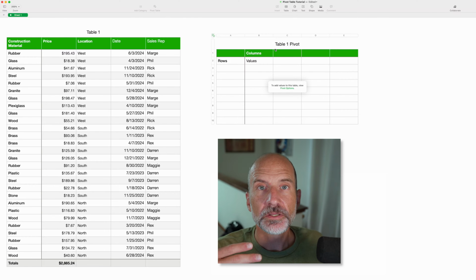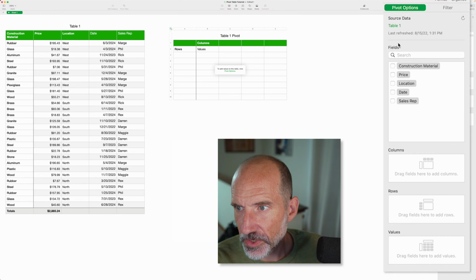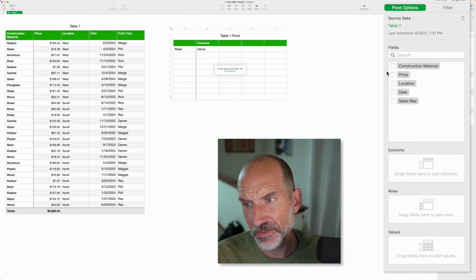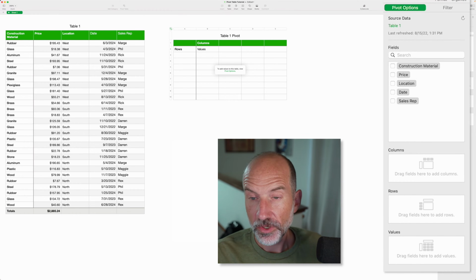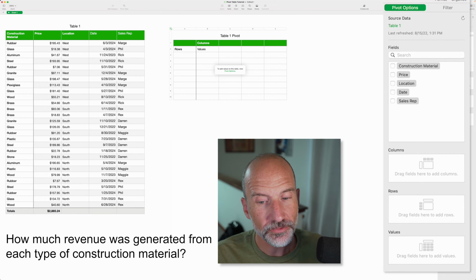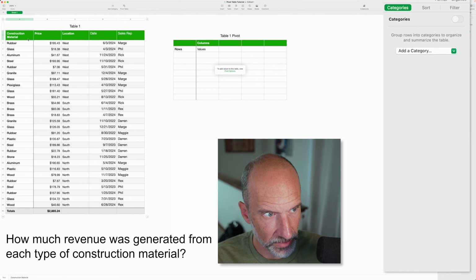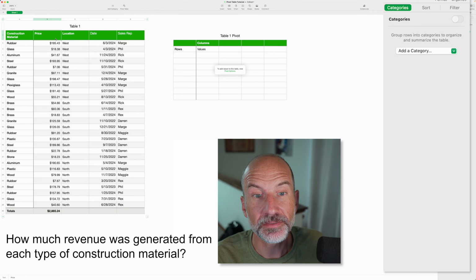And you get a little window in the middle that you can click on that says Pivot Options. And we will use this window that comes up. This is kind of our control center for the pivot table. And we're going to use this to answer the first question, which is how much revenue was generated from each type of construction material. All right, so when you look at the table over here, we have a header called construction material. So these are the types of construction material. And the revenue would be the sum of the price, right?